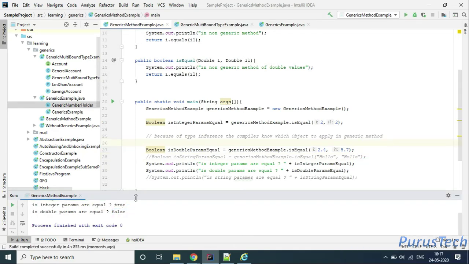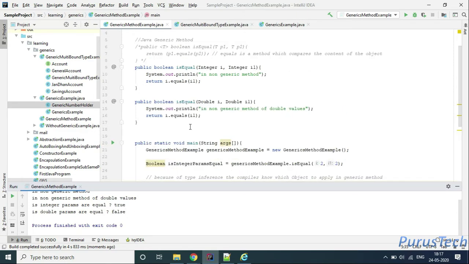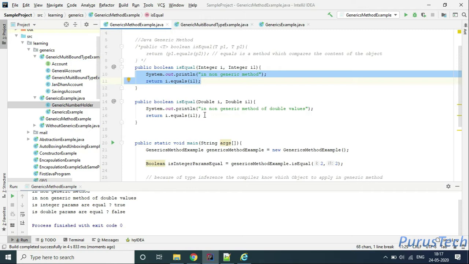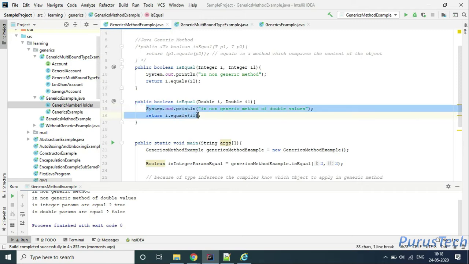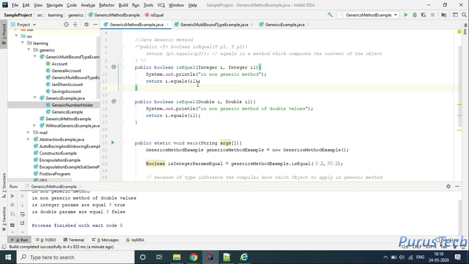The output has come and it is properly giving the values. You see here, this logic and this logic are totally the same except for the parameters. That means the algorithm of this method is the same. I can utilize the generic concept in this method to make it work for multiple classes. Let's try to make this a generic method.